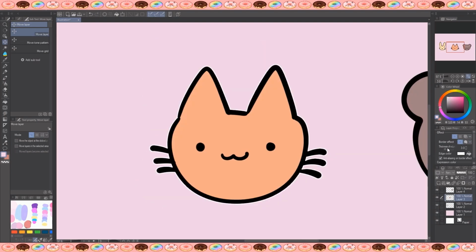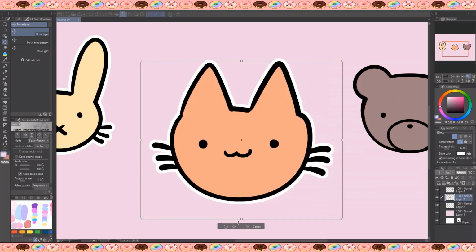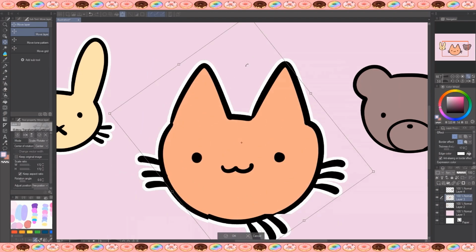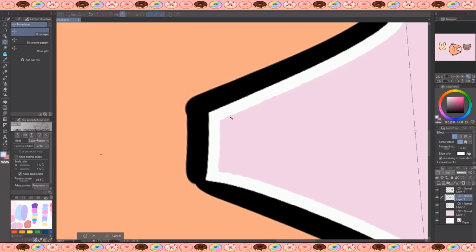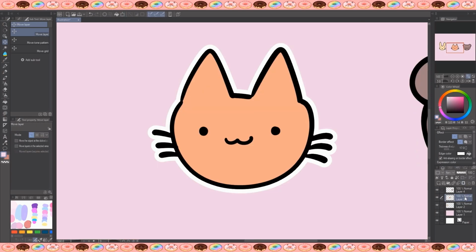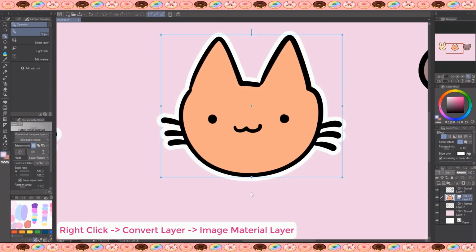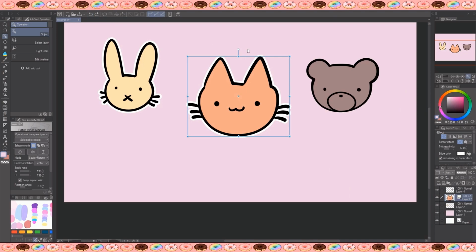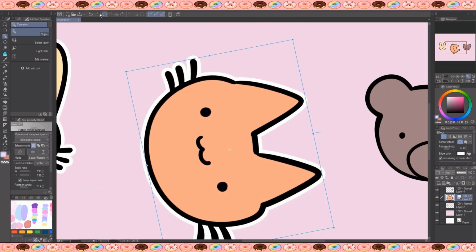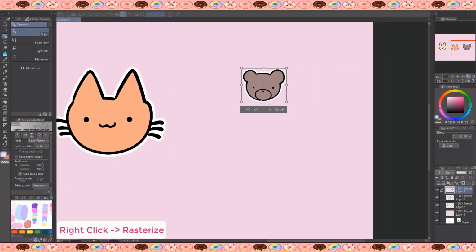If you add a white outline but you wanna scale your drawing, you'll notice that if you scale or rotate it, the white outline will look a bit wonky. So this is what I do to avoid this. Before applying the white outline, convert the layer to image material. To do so, right click, convert layer, and select image material layer. This way, when you add the white outline and you scale or rotate the drawing, the borders will look way better. You can also add the white outline and rasterize the layer, then scale and rotate.